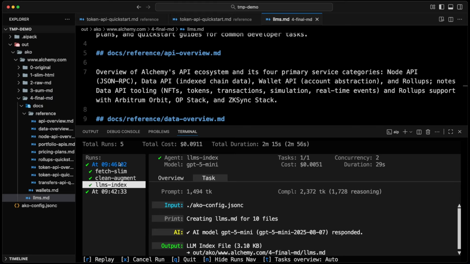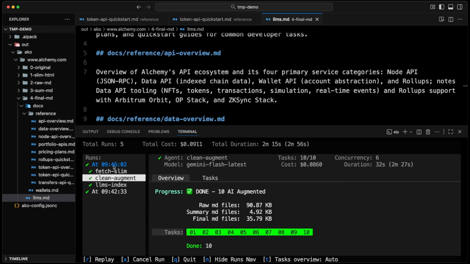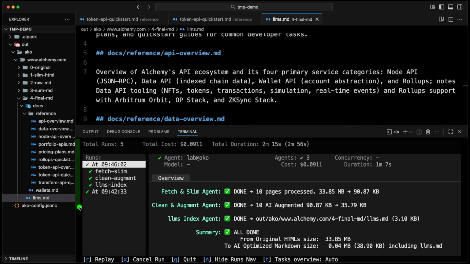And that took, if we go back there, for these 10 files, so this is a parent agent and that is a sub agent. And again, you can navigate all of your runs here. And this is a terminal UI, works on any IDE or just in the terminal. And so we see that the fetch and slim took 10 pages, 33 megs, 90 kilobytes. Then we have the clean and augment, 90 kilobytes to 35 kilobytes, but augmented and so on. And with a summary as well on another folder. And then the llms index is just 3 kilobytes. And so we went from 33 megabytes to 0.04 megabyte without losing content, just optimized, including the LLMs index. And that is pretty cool.